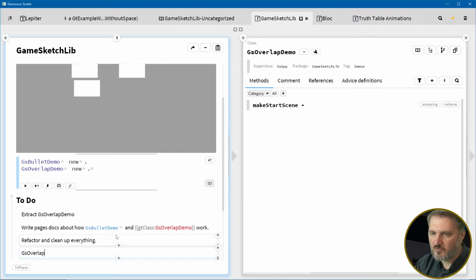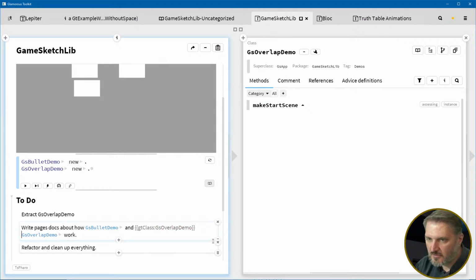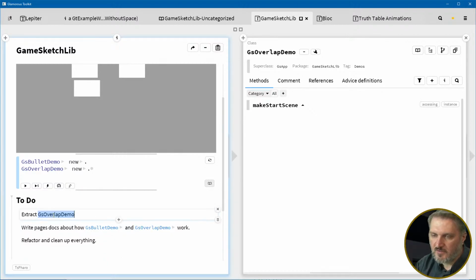GS overlap demo. I can copy that now, right? Like this should, yeah. Now I should be able to copy this. So I did extract the class in GS overlap demo. Maybe extract GS overlap sketch, GS overlap scene, sketch scene or scene or something like that.